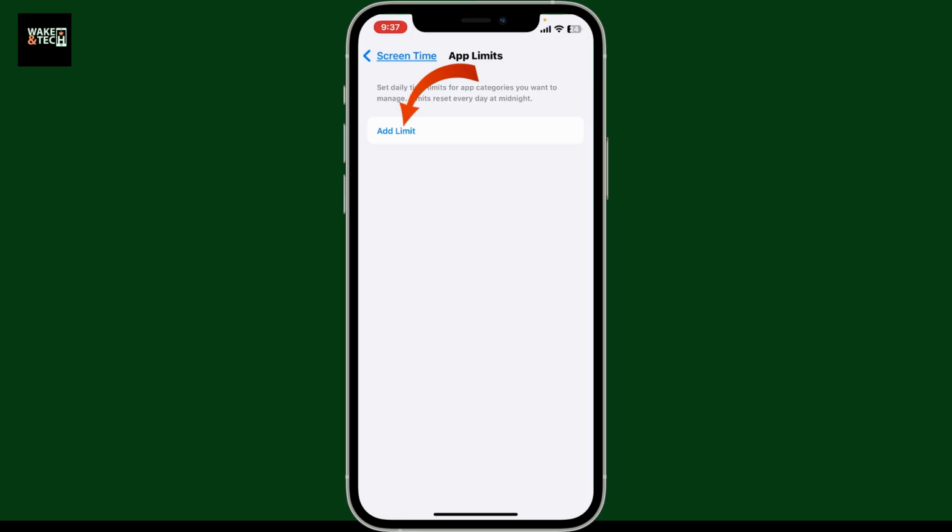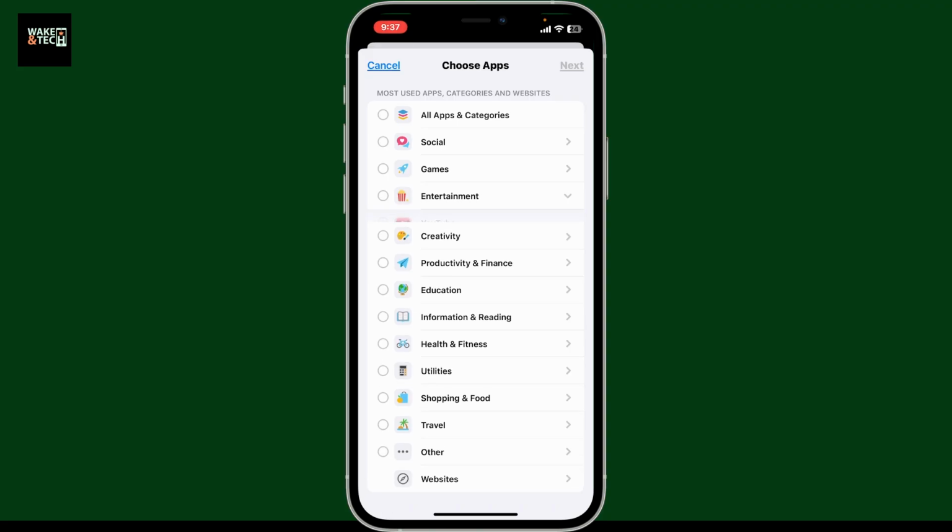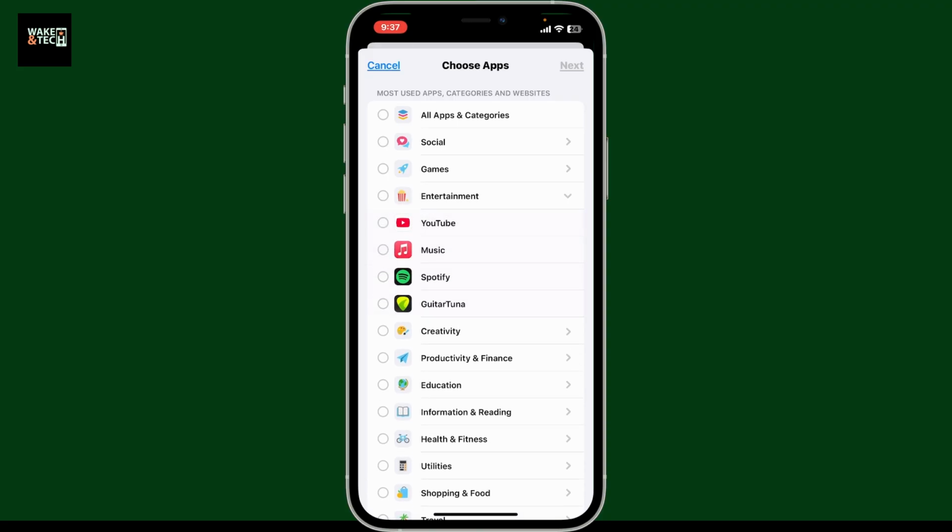Now, click on Add Limit and then you will see a list of app categories. Tap on one of these categories to expand them and then select the app you want to lock. After choosing an app, tap on Next at the top right.